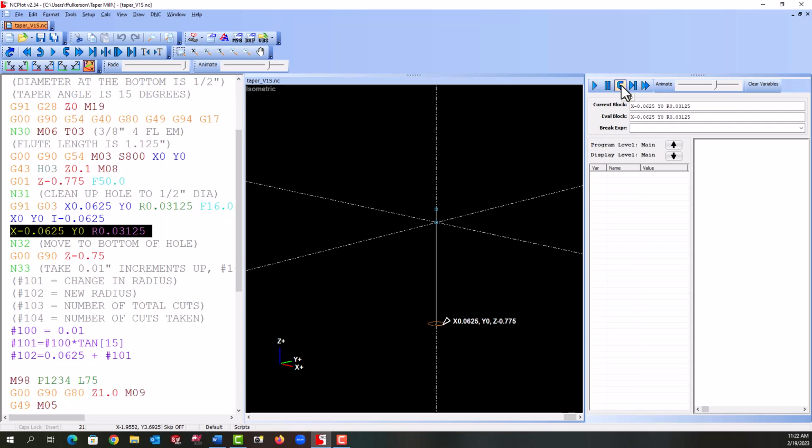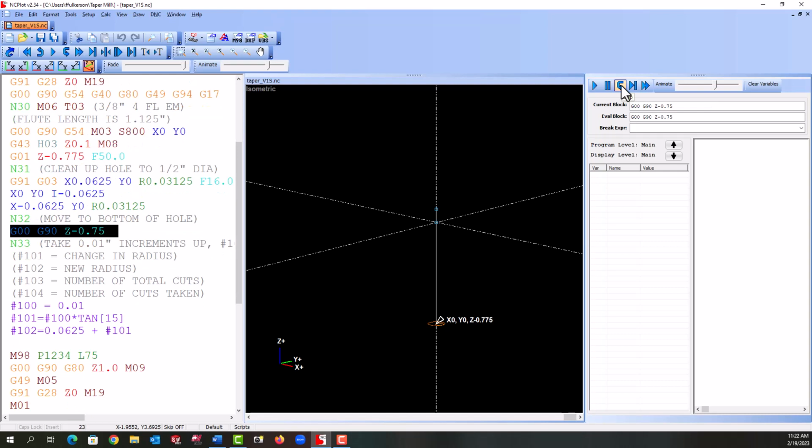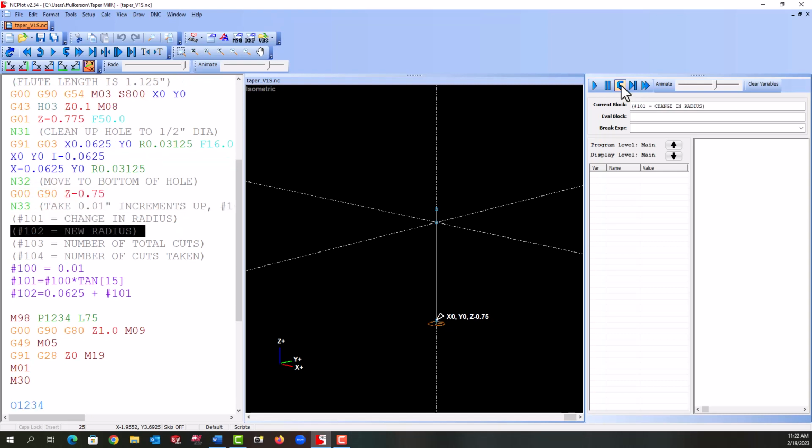So here again, we're arcing on with our end mill, cutting the hole so it's 1/2 inch. We'll go back to center, position the bottom of the tool with the bottom of the part, and now we're going to set up our variables.